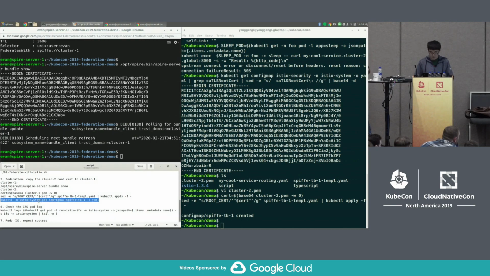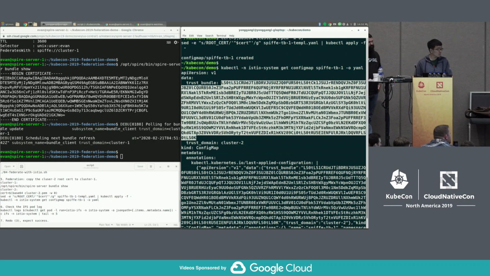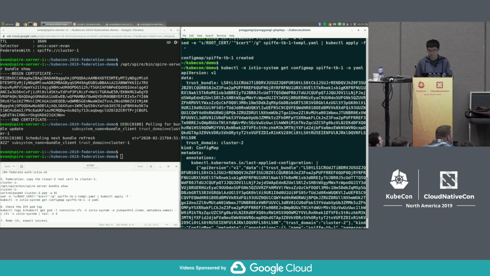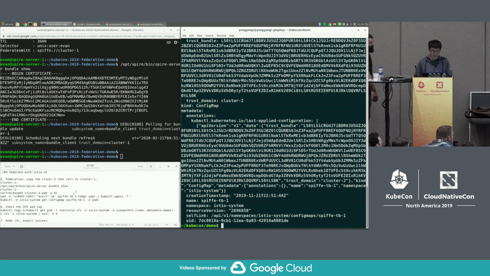Okay, on the right side, I have created this config map. Let's double check. Okay, so it does have a trust bundle, which is the base64 encoded PEM file, and also the trust domain, which is cluster 2. This one is loaded by the IFS. Once IFS loads that, it's able to call to the VM, to the SPIRE server, and authenticate it as well.